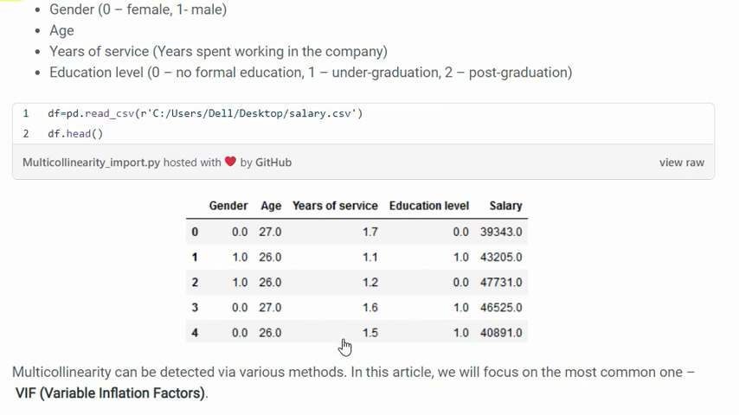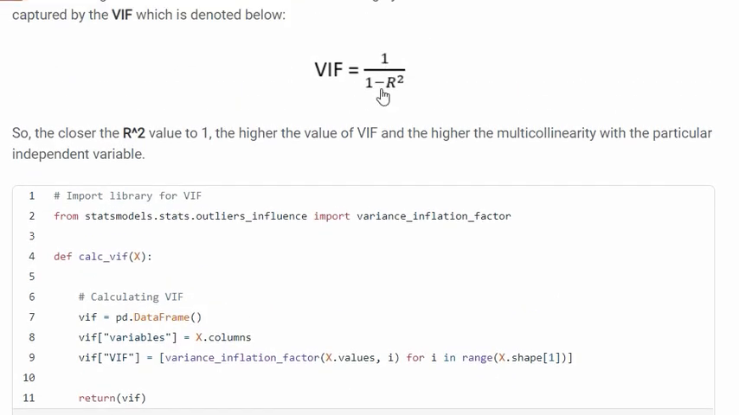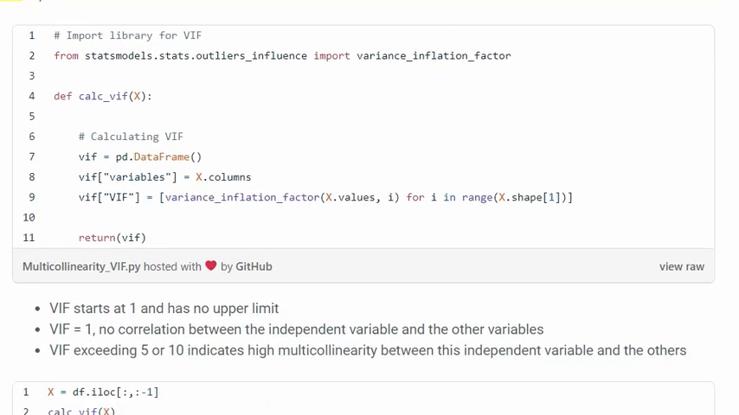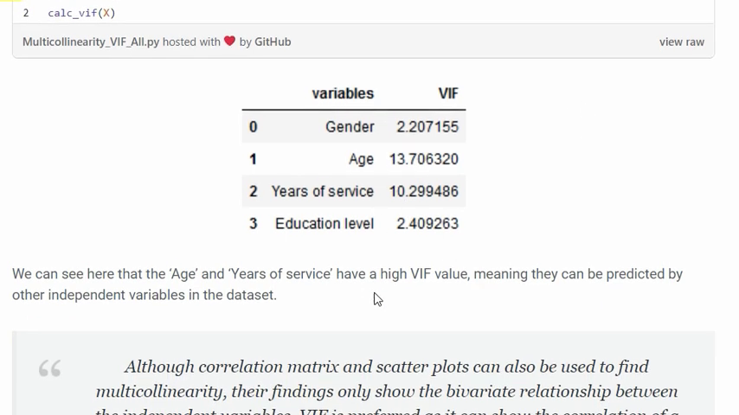When a particular feature is very nicely predictable by all the other features, R square will be close to 1, not exactly 1. When it is close to 1, 1 minus R square is close to 0, so VIF will move towards infinity. That generally doesn't happen in a real dataset. You can see the VIF here is 13 and 10 for age. Now you might say remove both. No, we should remove the one which is the highest, and then again calculate the VIF. So this is what is being done.